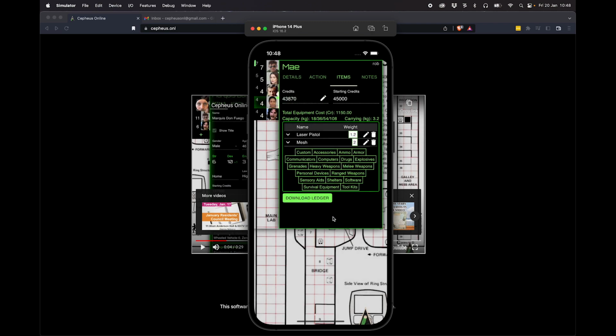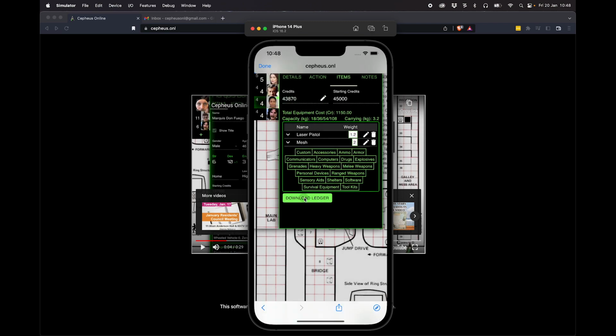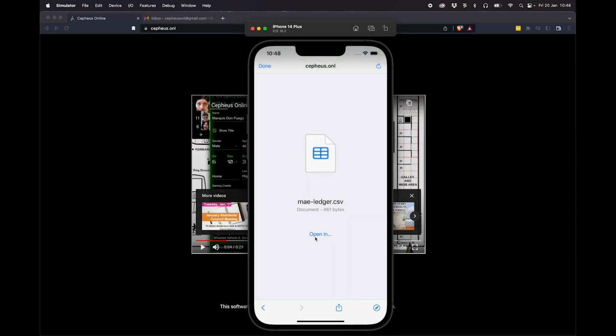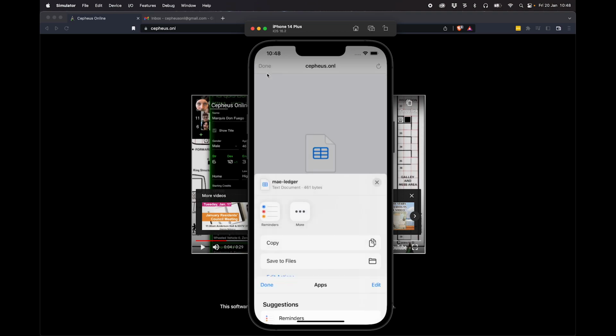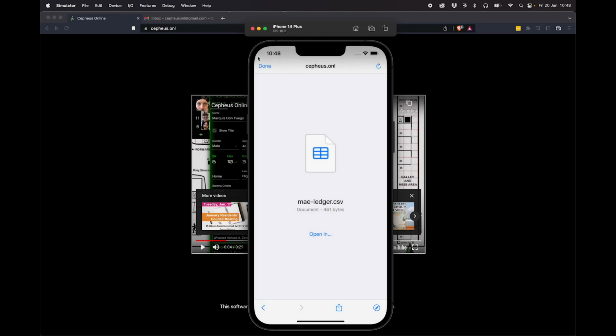I can also download a ledger. This is a bit annoying to see on a phone, so maybe I'll show you that later, because you need something to view a text document. It's quite easy on the desktop.